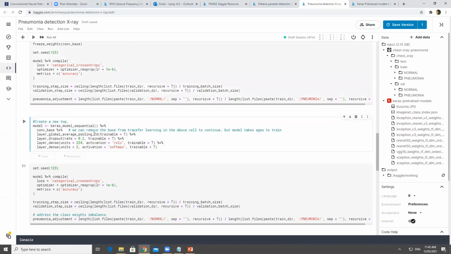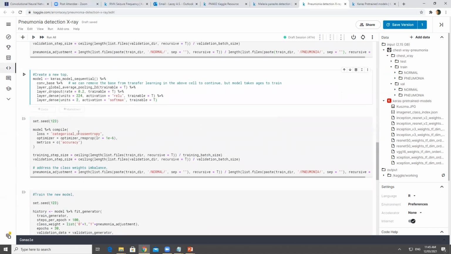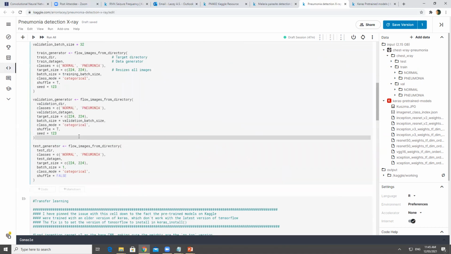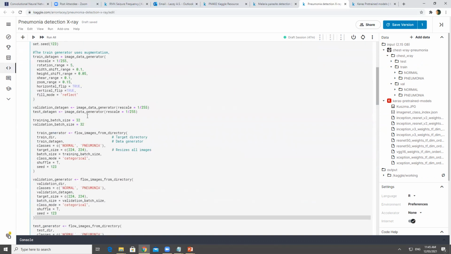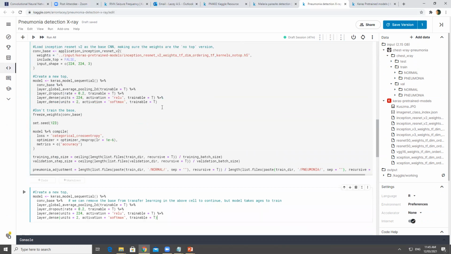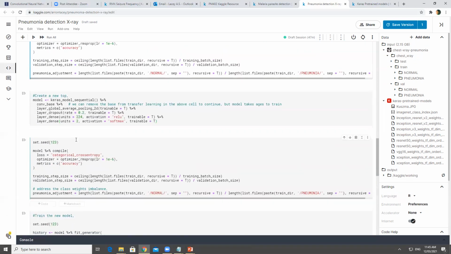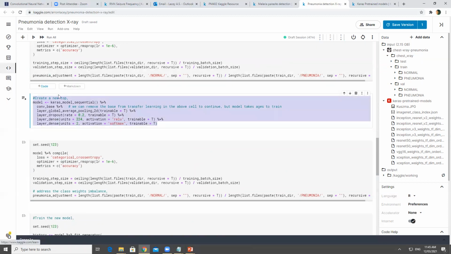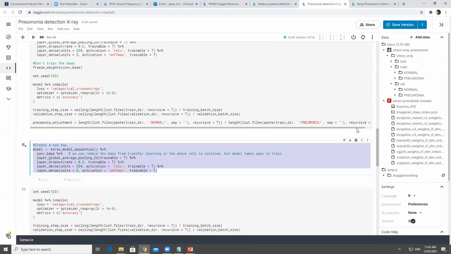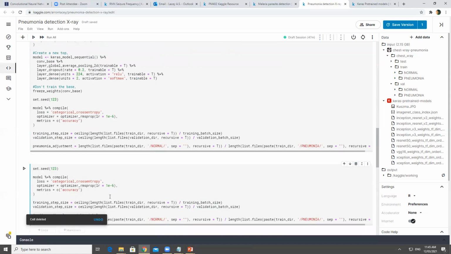So this, remember, am I on the right kernel? Oh, this is me debugging, trying to find the error in this. So actually, we can remove this cell. This is me just trying to debug why this didn't work. So I'll remove this.